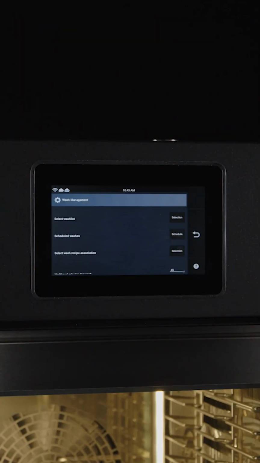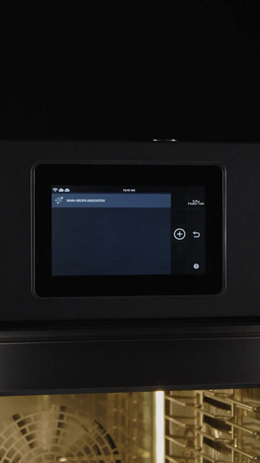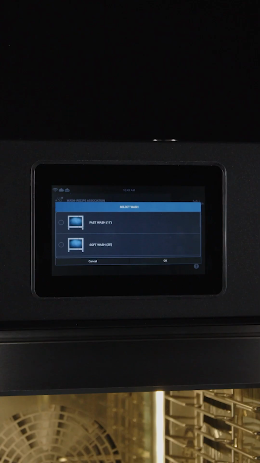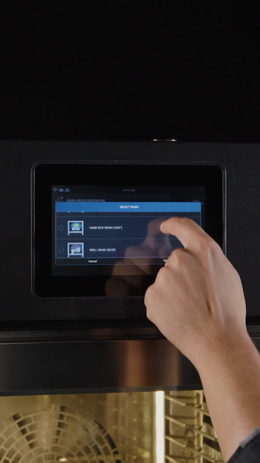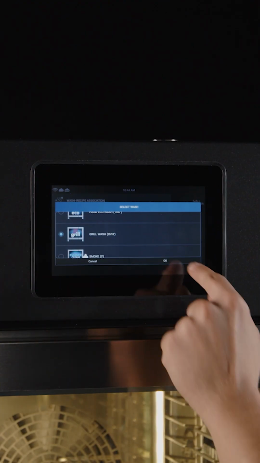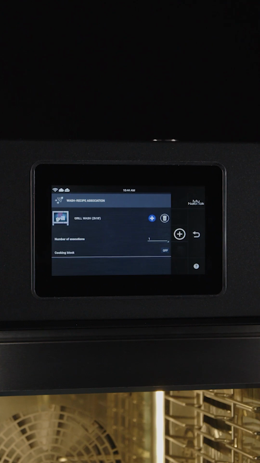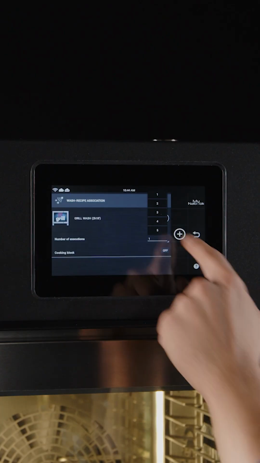In the section dedicated to wash management, you can associate a wash with a recipe. In this case, we go to the selection of the wash and recipe. We click on plus to create a new association. We can choose the washing program. In this case, we select the washing program we want to carry out. Click on OK to confirm. You can choose the number of times the recipe is executed before compact suggests the wash we have selected.